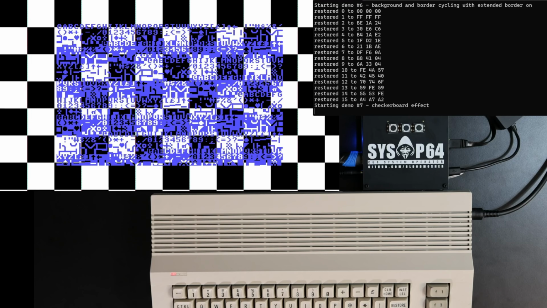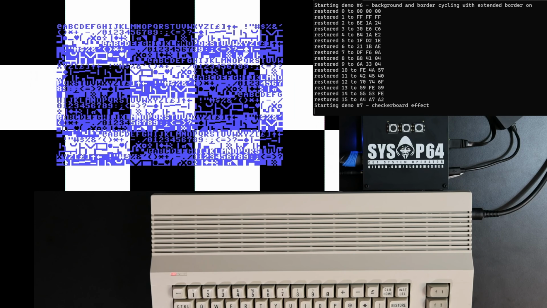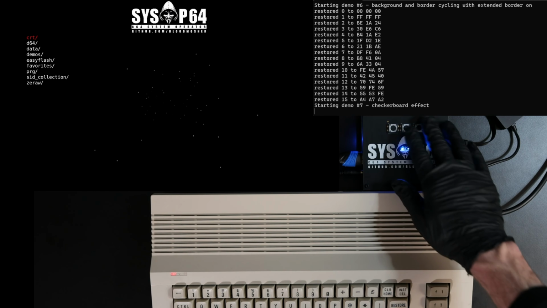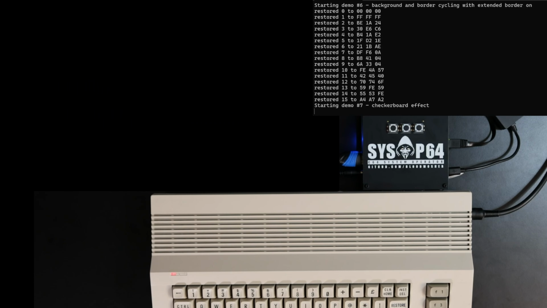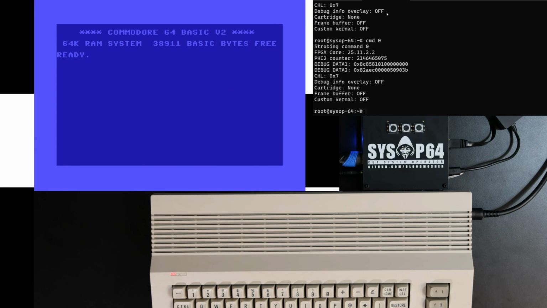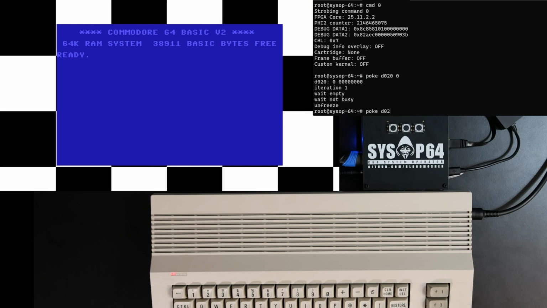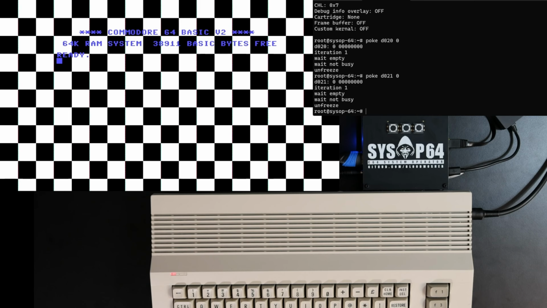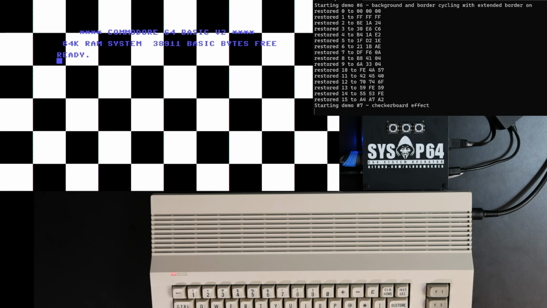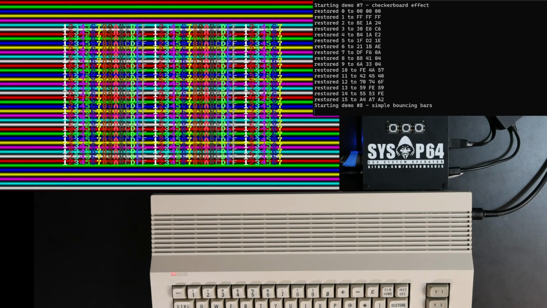How about this animated checkerboard effect? In this next one, some simple bouncing bars.